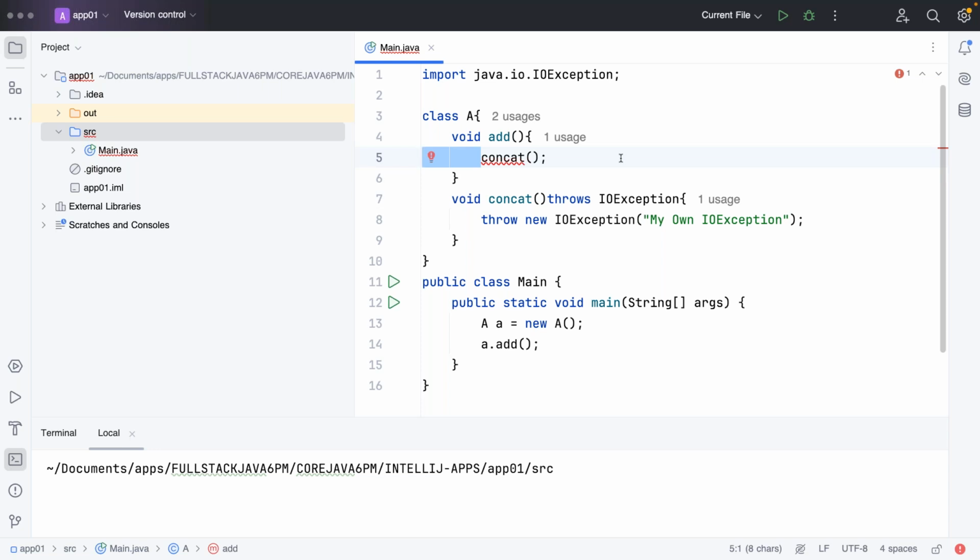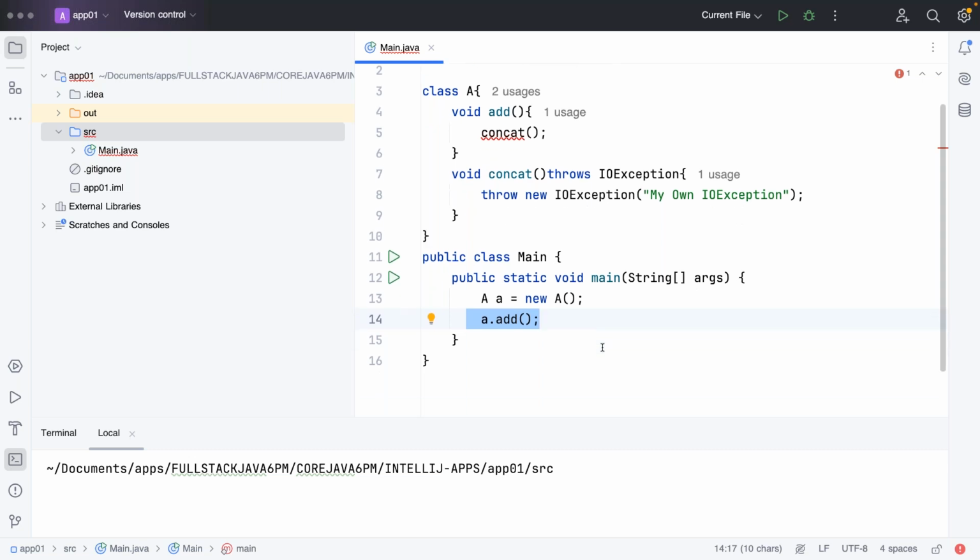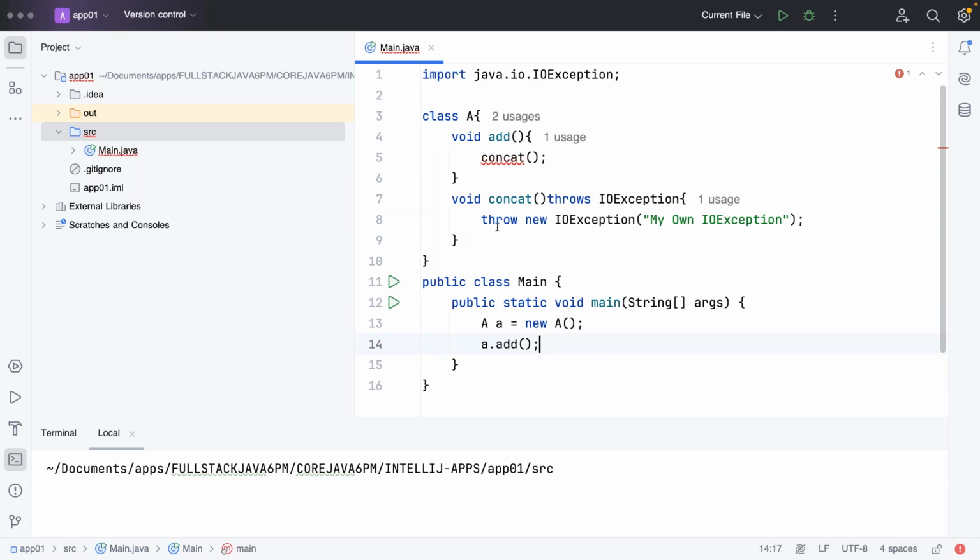Who is the caller of the add method? Come on, where we call this add method? Inside the main method we are calling this add method or not? At what line we are calling this add method? At 14th line we are calling this add method. Am I right or not?